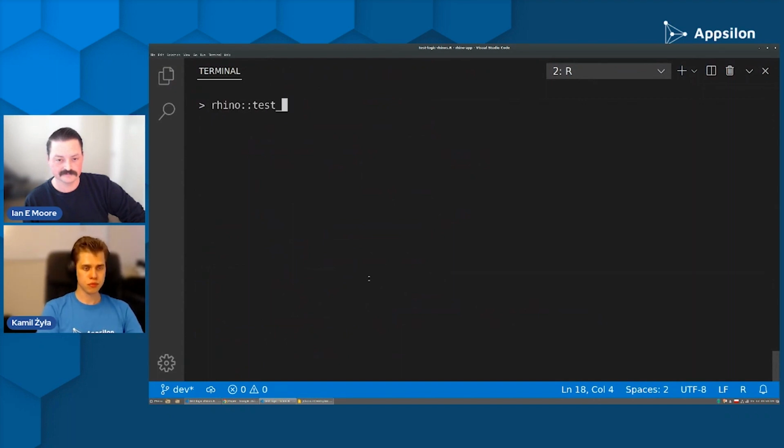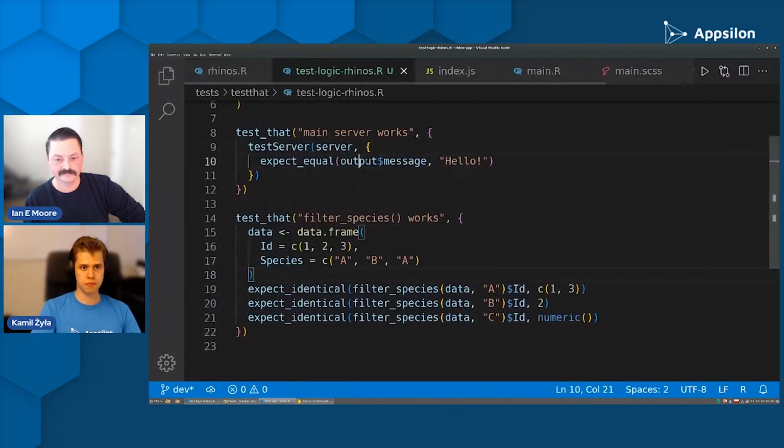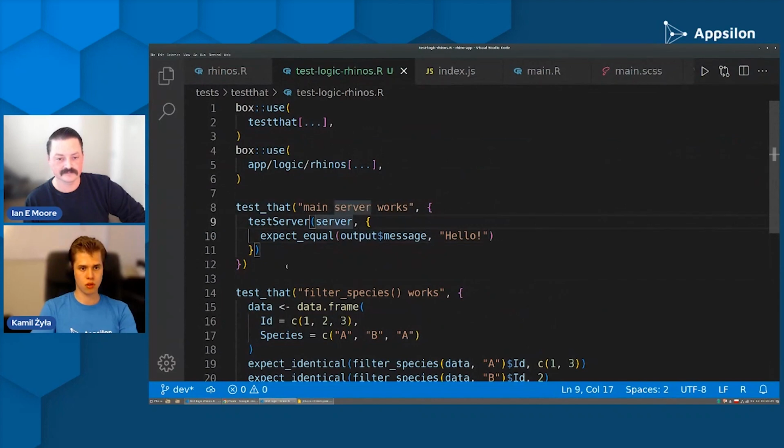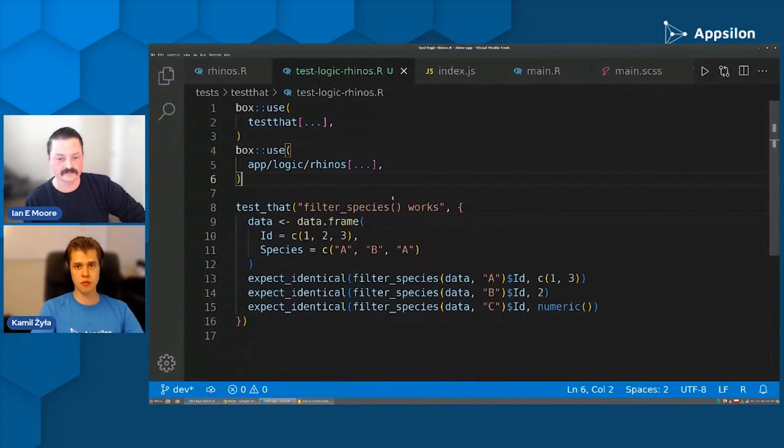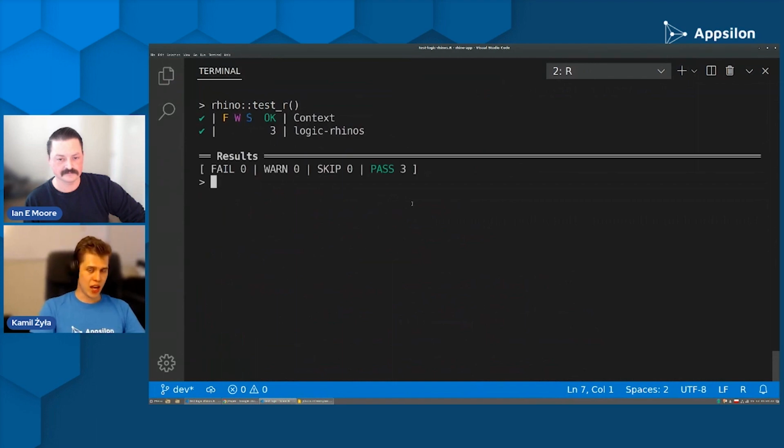Now to run such tests, we have a function called rhino::test_r. After running it, we can see that there is some problem. I'm not sure actually. I guess we don't need this test anymore. We have a test that passes.